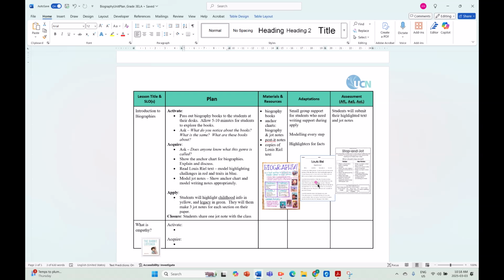So I'm going to read the whole thing first, then I'm going to read it a second time, and we're going to look for challenges and underline that with a red crayon. Then we're going to read the whole thing through again, and we're going to look for traits. So tell me things we know about Louis Riel, his personal traits. And we're going to go through that and circle those or underline those with a blue crayon.